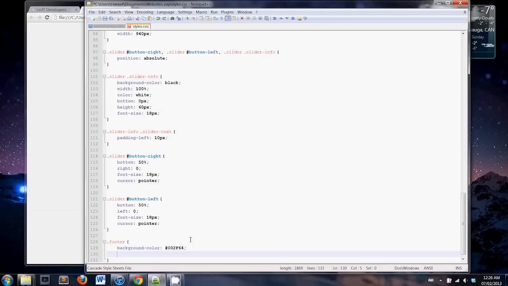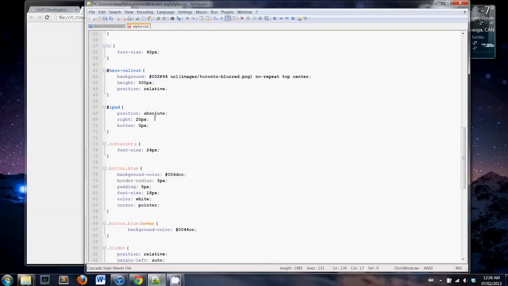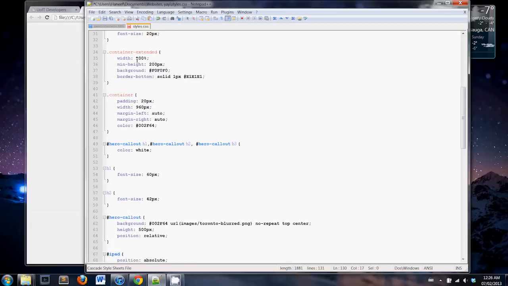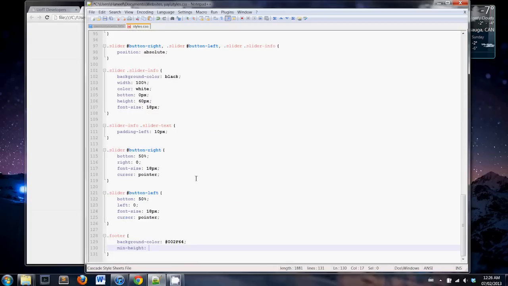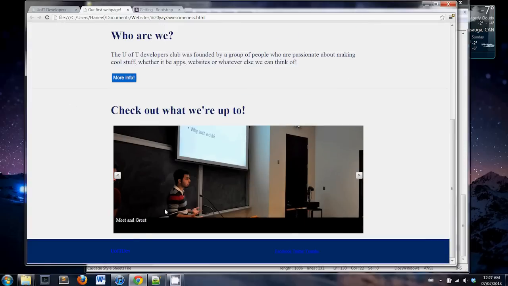And then let's override the minimum height. If you'll notice, the container extend I've set to have a minimum height of 200 pixels. We don't want that. We actually want 60 pixels. And the last thing we want to do is change the color of these links and the UFD dev. You can't read those.